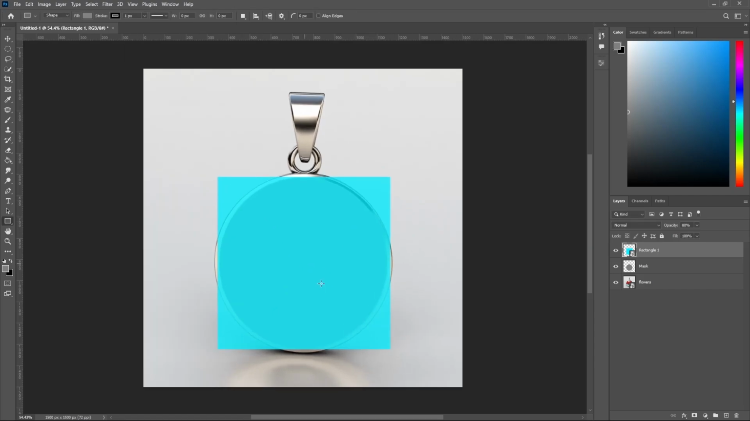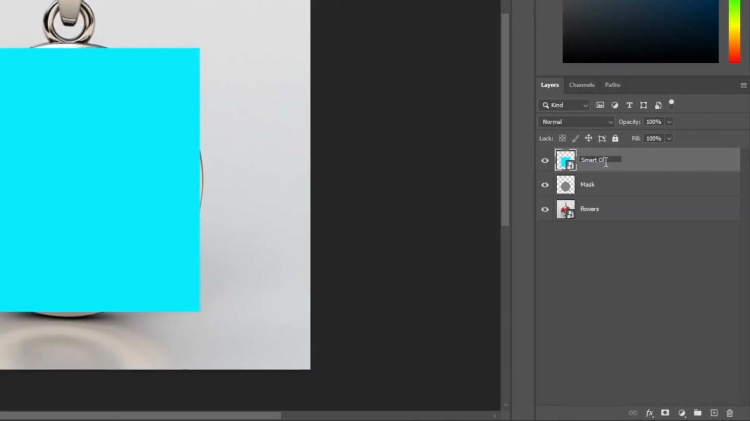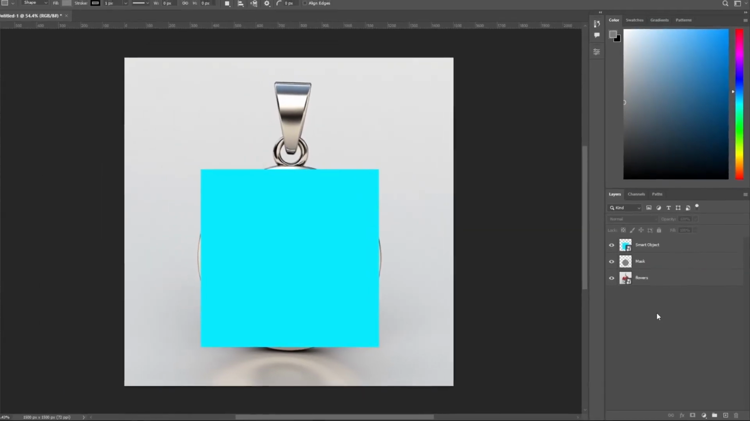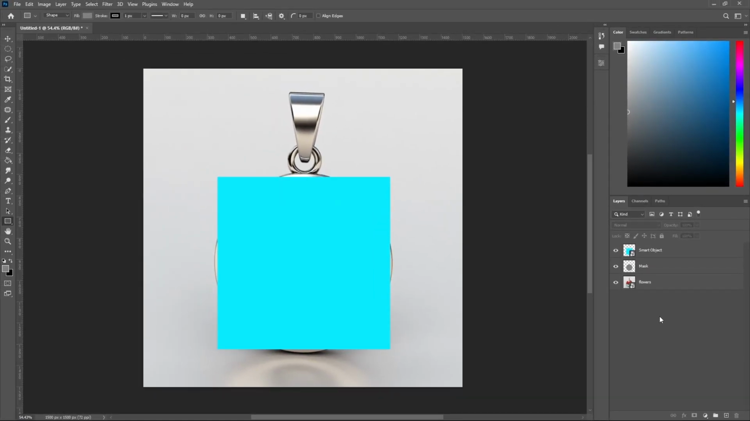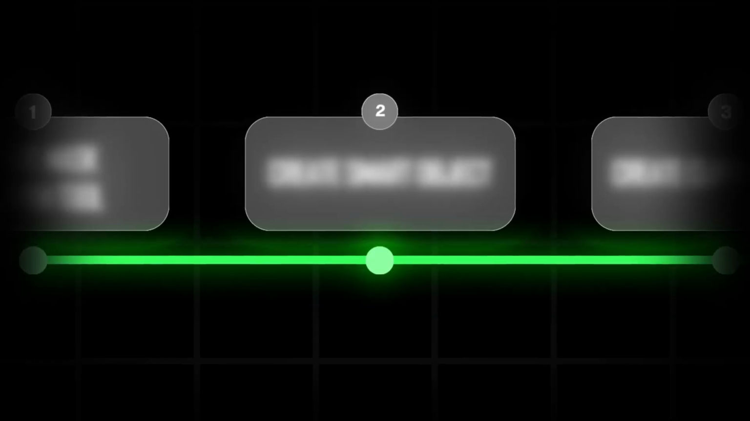Once you're satisfied with the alignment, bring the opacity back up to 100% for clarity. Finally, double-click the layer name in the Layers panel and rename it to Smart Object for better organization. This keeps everything neat and makes it easier to work with as we move forward. The best thing about smart objects? You can resize and tweak your design as much as you want, and it'll still look just as sharp. Now that we have our smart object ready, let's move on to the next step and clip it perfectly inside the circular mask.